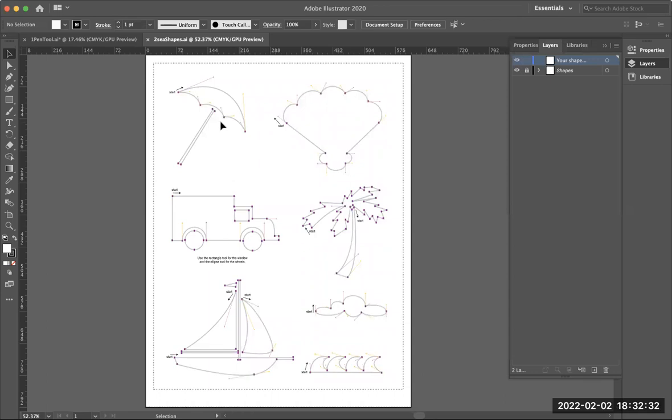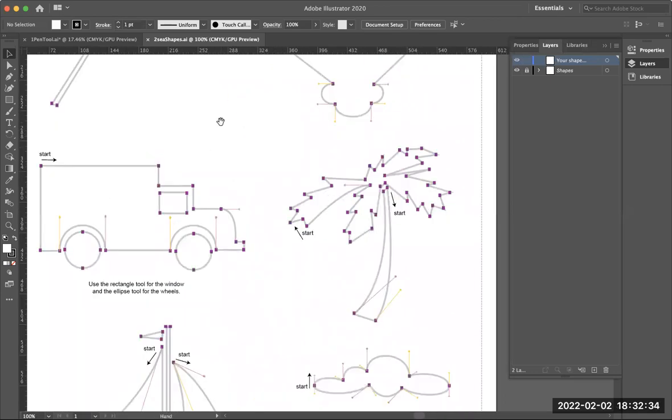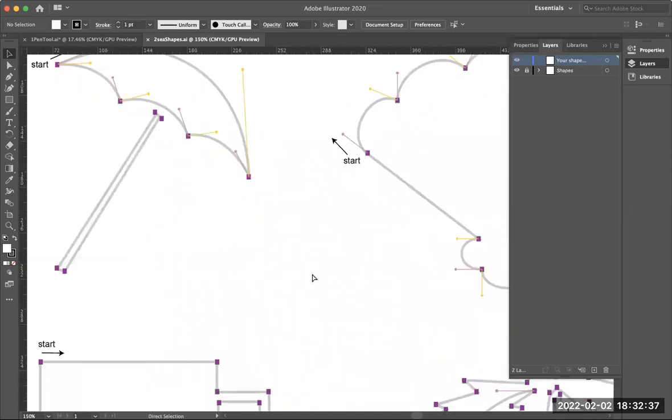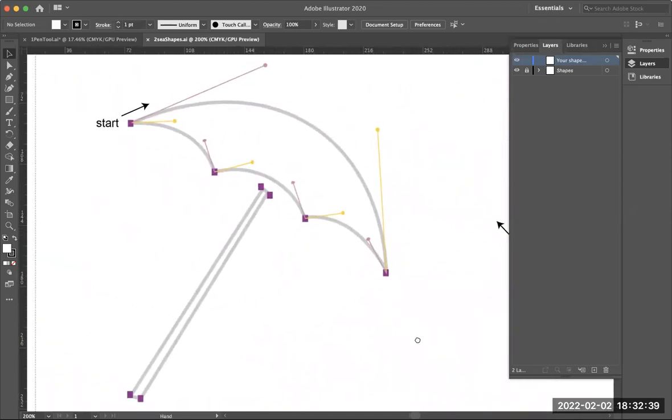Okay, so I'm going to zoom in first on the umbrella. And again, these two files don't have a lot of instructions, but they do have indicators where you need to position the direction handles, where you're going to add an anchor point, and those kind of things. So remember, when you're repositioning direction handles, you're using your option key. You're holding down your option key to reposition the direction handle.